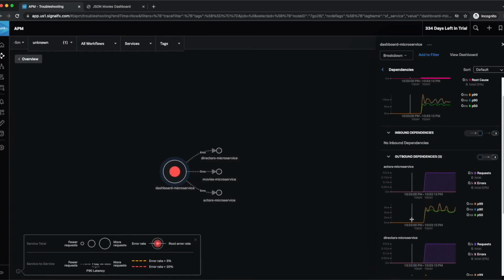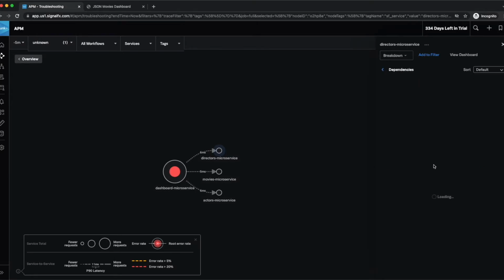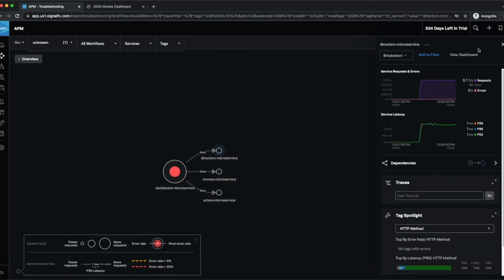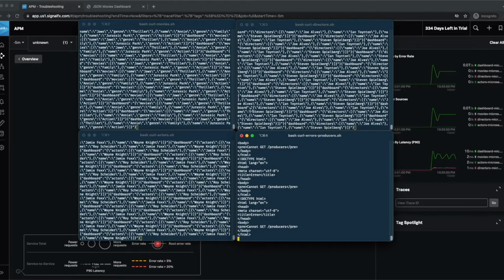Pretty simple. And if we select the directors microservice, we can see that the directors microservice in this case happens to have an inbound dependency, which is, of course, our dashboard microservice. So pretty simple understanding of your dependencies. And all of this is auto-generated. I did not do any magic to make this happen. Pretty straightforward. And we can also see the latency that is occurring between each and every one of these microservices as, of course, these queries continue to occur.